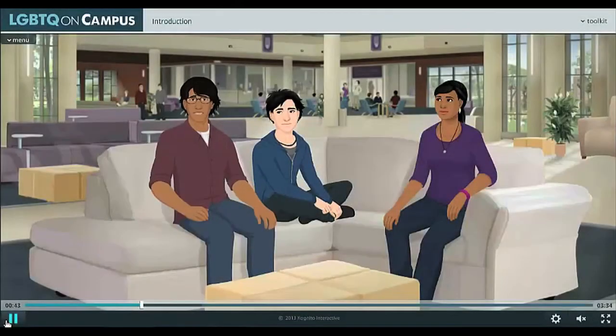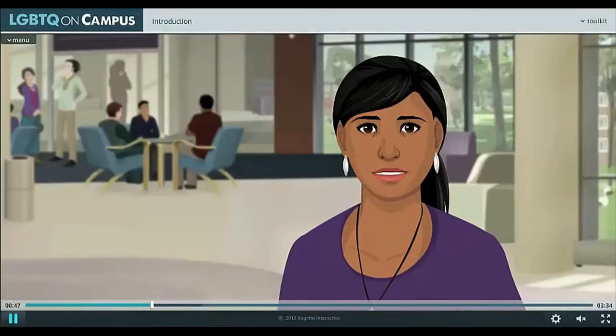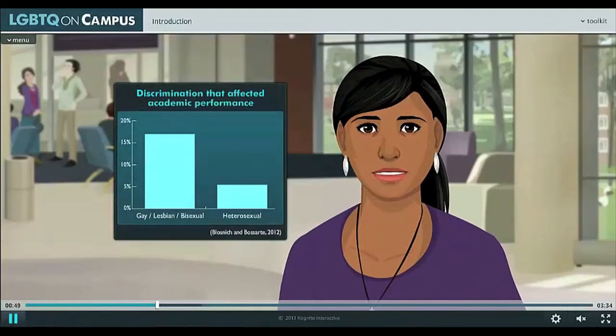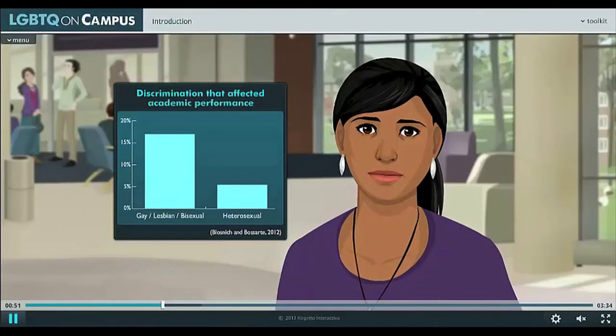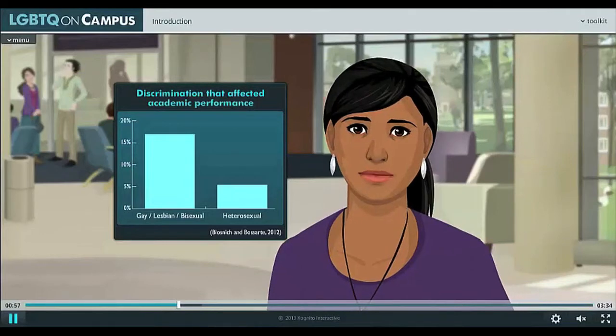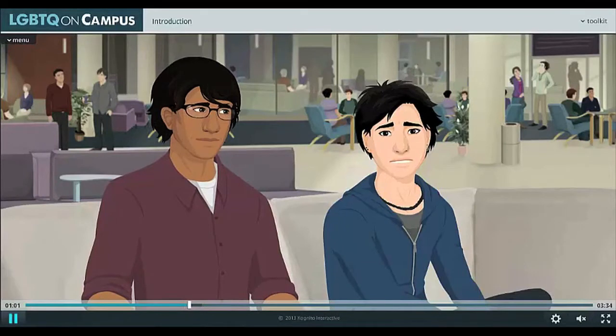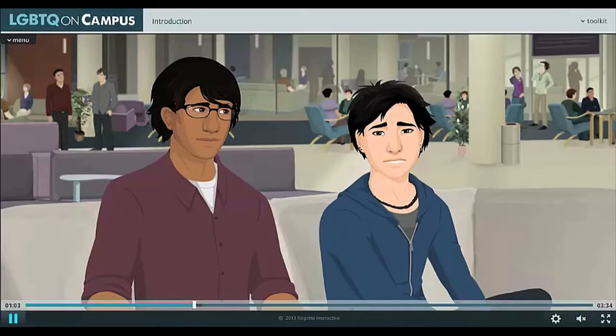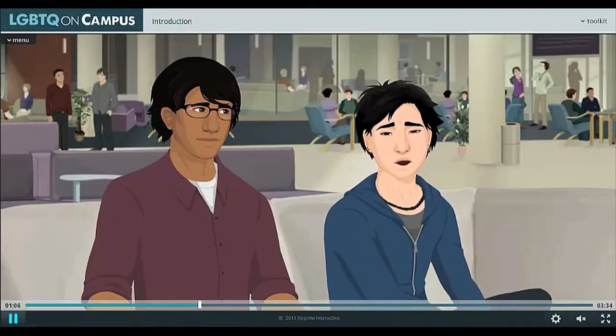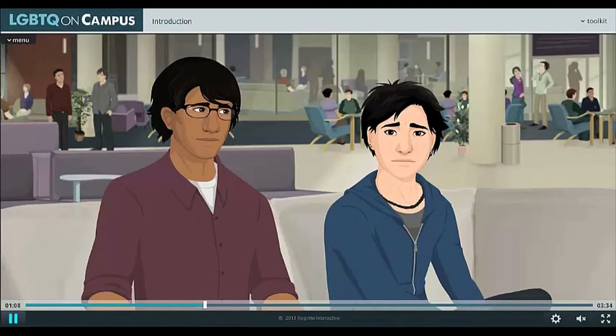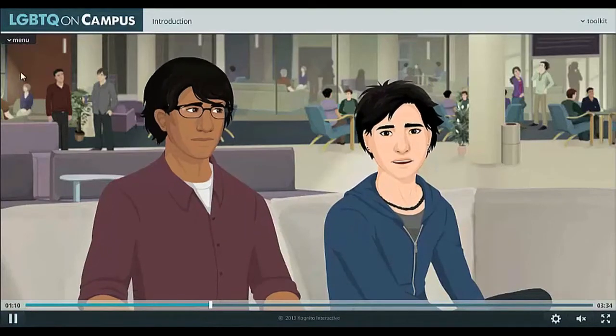So this course, LGBTQ on Campus for Faculty and Staff, is a course designed for faculty and staff members at colleges to give them some awareness and build some empathy for some of the challenges that some LGBTQ students face on campus. The course is told through the perspective of these three students who all identify as LGBTQ, and they talk to us about some experiences that they've had in the past.